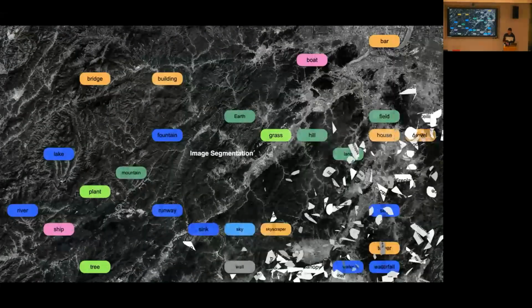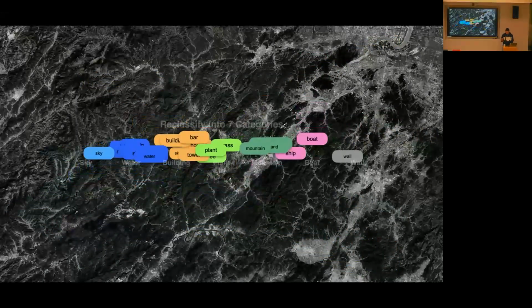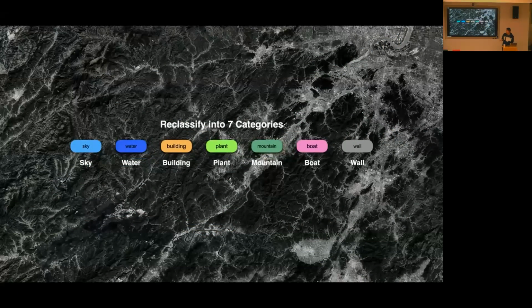We reclassified them into 7 categories here: sky, water, building, ground, mountain, boat, wall. Maybe this is not a wall. I think it's a dam for resisting floods in some special periods of time.